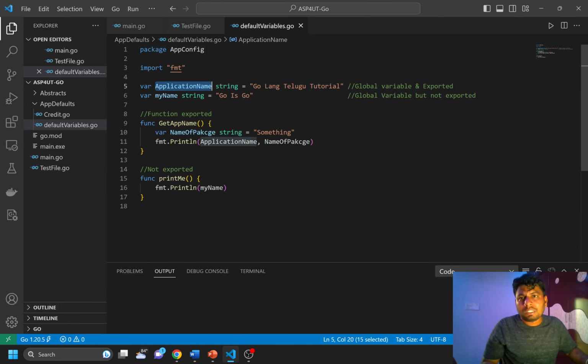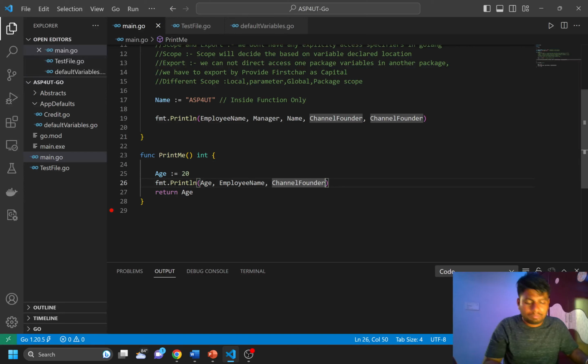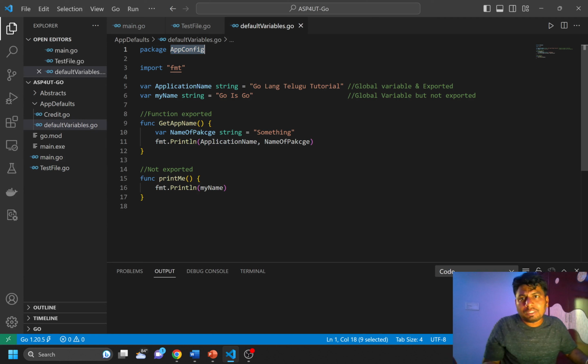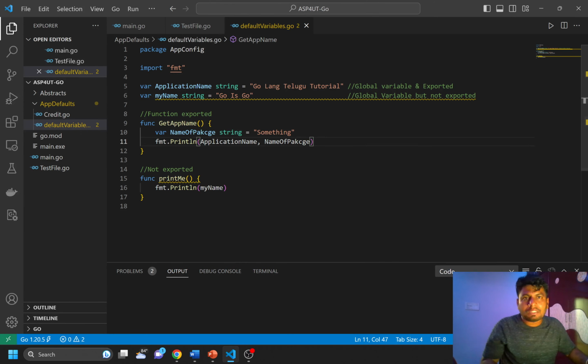Suppose, see, these are different. If you try to access this one here, it is not allowed. I cannot access it. It is asking for a declaration. It is undefined here now. I will show you. These are in a different package, right? This is the app config package. To access variables of a different package, we have a concept called export. I will explain about export in a separate video, guys. Let's concentrate on scope only in this video.